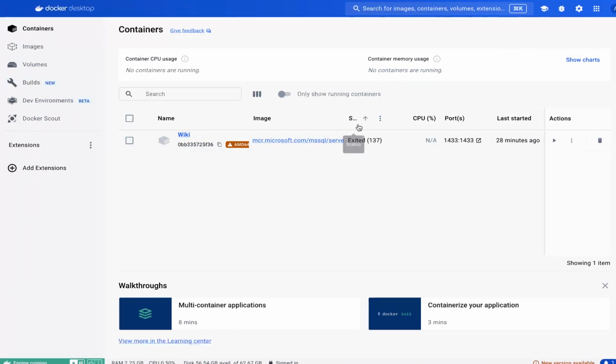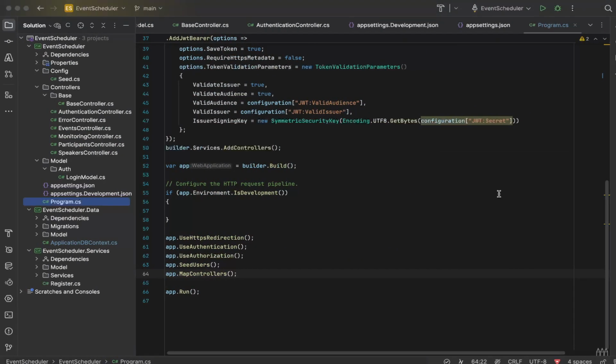Before that we need to run the Docker image. But Windows users need not worry, they can simply use SQL Server directly. All right, let's run the application. Sometimes it takes some time. All right, it has started, build succeeded.